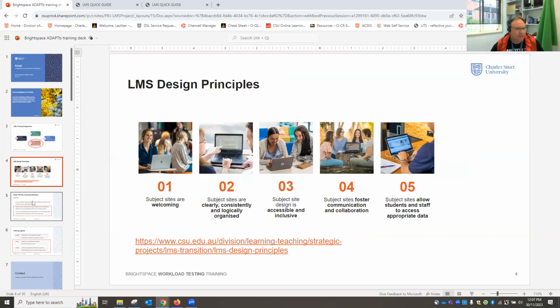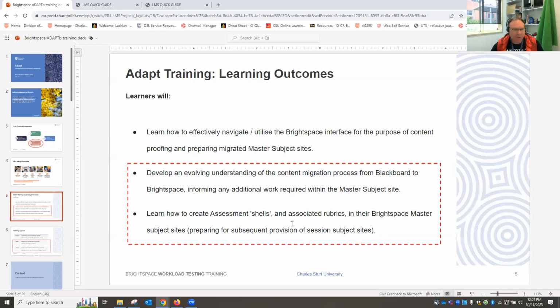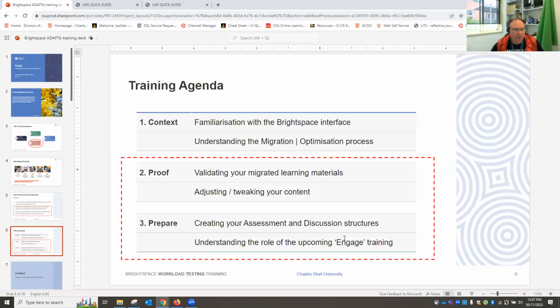I'm going to get right into what we're focusing on today, which is assessment building, assessment shells, rubrics, and the different assessment tools available in Brightspace. And in the context of a migrated subject site, what that looks like and what you need to consider. That's what we want to dig into. The way that it's divided on the agenda, I'll give a little bit of context in terms of the editing tool set as we go along, but I really want to focus in on that aspect of building assessment and understanding the difference between preparing them in the master and when we deal with them within the session subject sites.